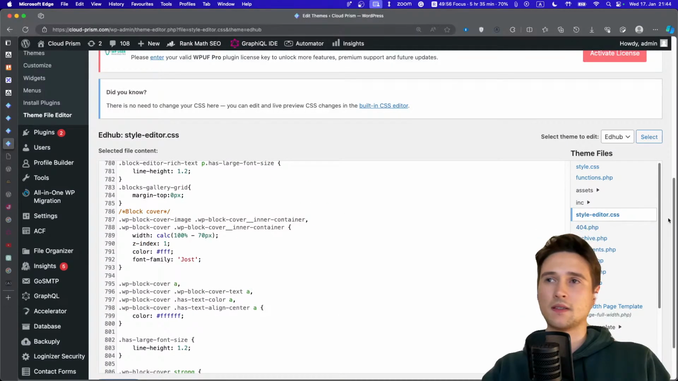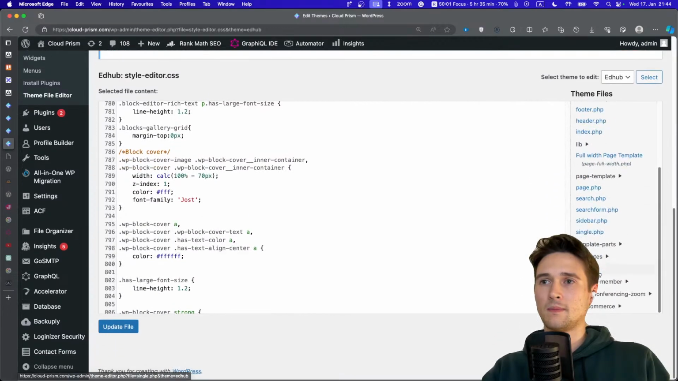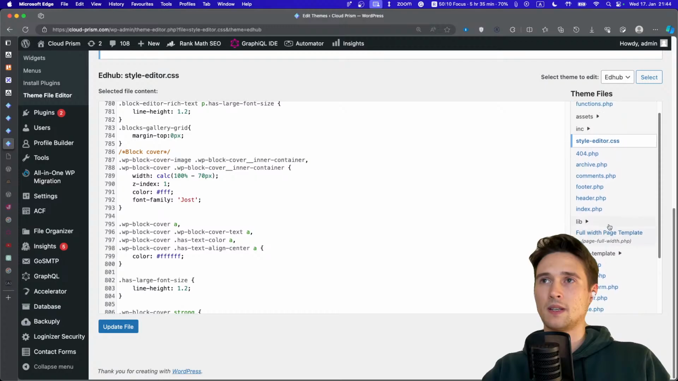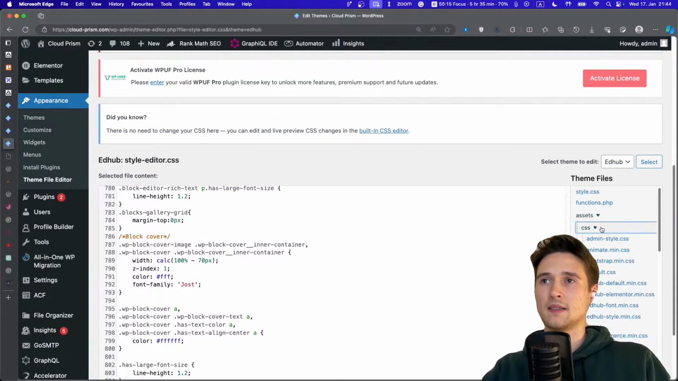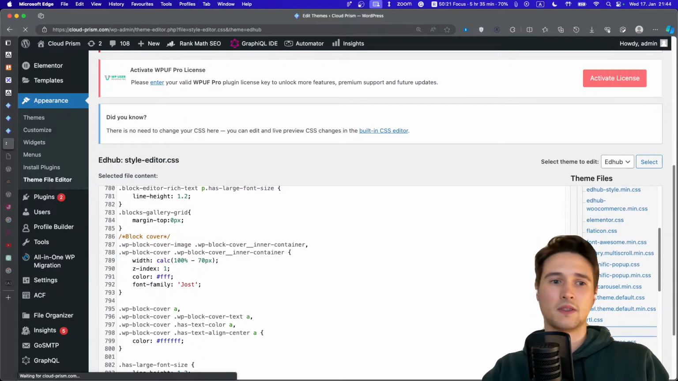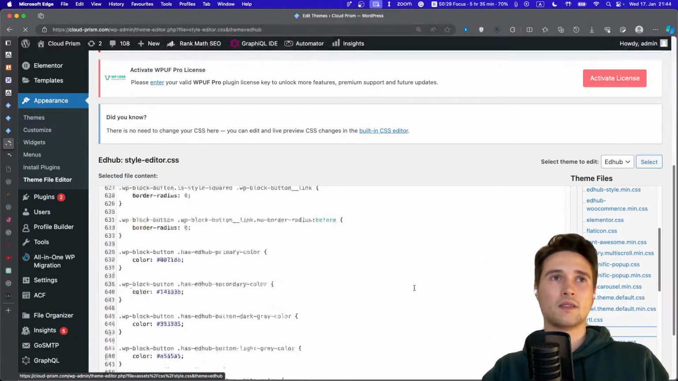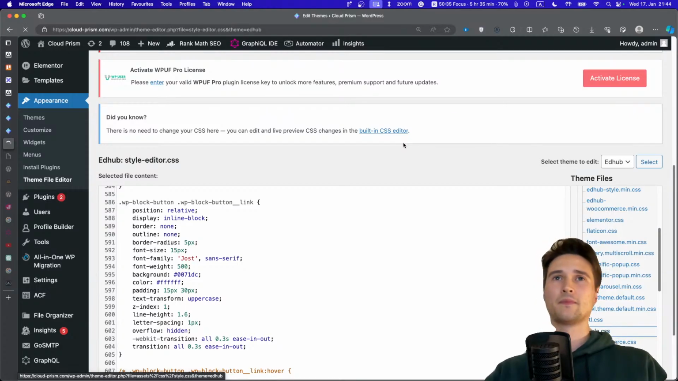Style editor.css. Okay, maybe there's something different. We have WooCommerce, definitely not. Tutor, templates, template, single, sidebar, search, page, page template, lib. What is lib? Class. Let's see. Ah, assets, CSS. Okay, that sounds like style.css. I think that's it. Is it opening? Oh, it's still loading. Okay, I see.